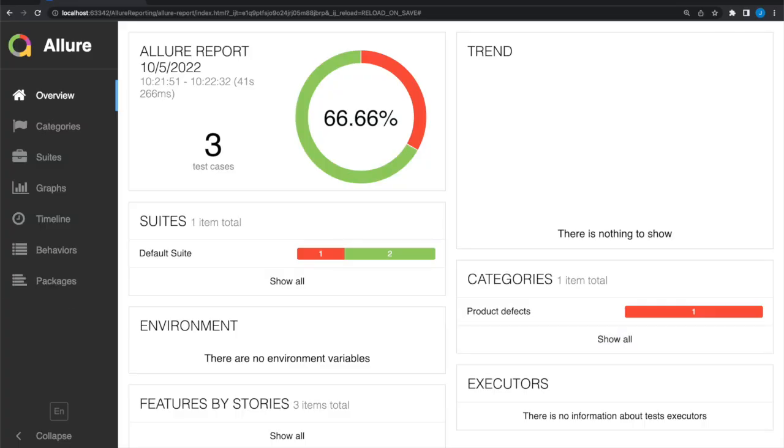Let's get started. So this is what it looks like. What data is it giving? The date when it has run, and the time it has taken to execute all of the test cases. So this has taken around 41 seconds and 266 milliseconds to run these three test cases. Out of these three, one has failed and two of them have passed. Let's not go into trend, categories and environment. I'm sure you guys can figure that out and make use of it.